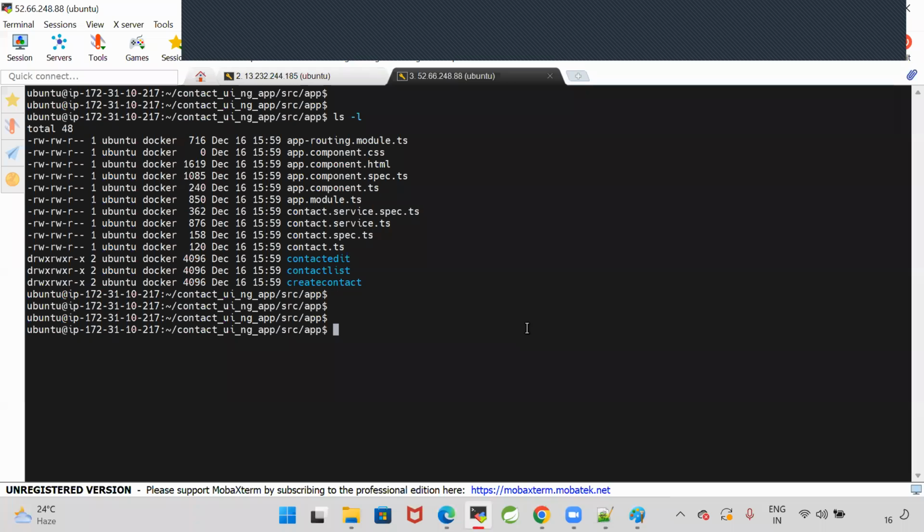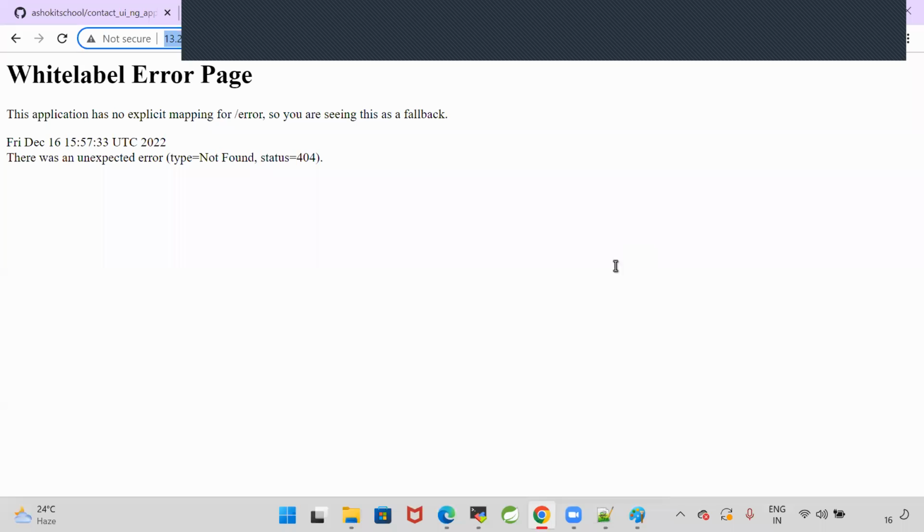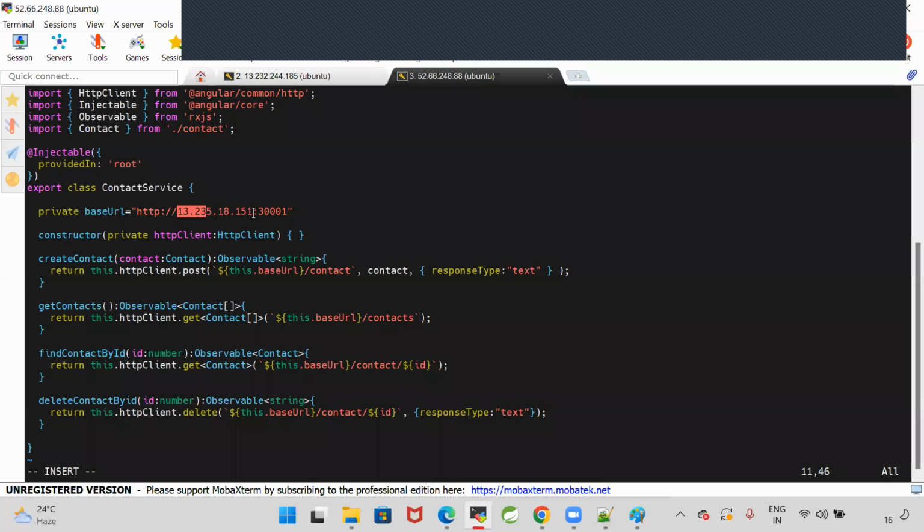If you see in that file, here I have configured the URL of the backend. When I tested this application locally, both my backend and my front end, I had given localhost at that time. Now the URL has changed. My backend is running in the Kubernetes cluster now. I need to configure that correct URL. Go to insert mode, remove this URL, and configure the actual backend URL. I'm configuring my actual backend URL. Got it? So http://13.235.18.151:30001. This is the URL of our backend application.